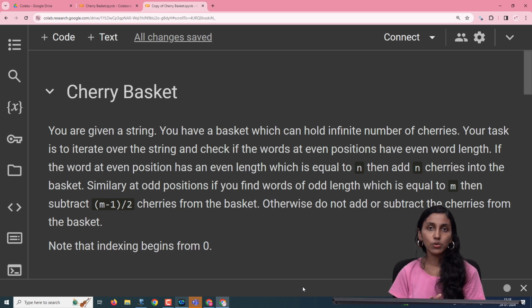If you encounter a position which is even, but the word at the even position is not of even length, that is, if it is of odd length, then you do nothing. That is, you neither add cherries nor reduce cherries from the basket. Similarly, if you go to the odd position and find a word of even length, then you neither add cherries nor reduce cherries from the basket.